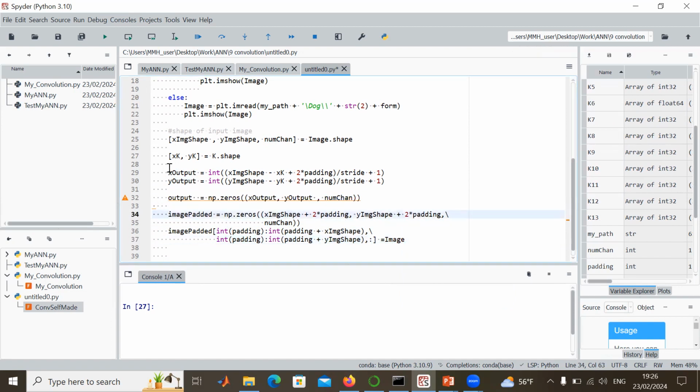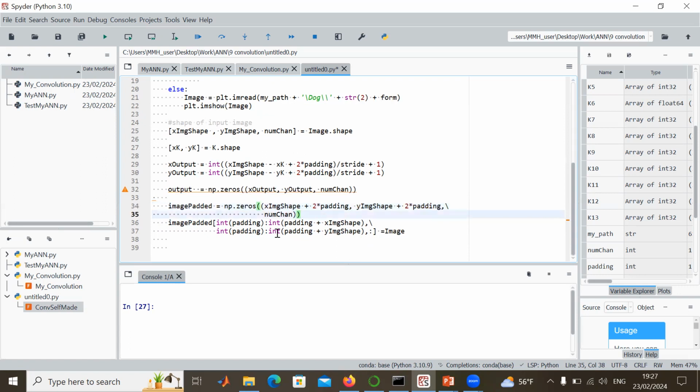And again, I determine the size of the output image, then I pre-allocate the matrix for the output image. Then I also pad the image by creating an empty matrix where the shape is the x and y shape of the input image plus 2 times padding. And then I put the image in the center of the padded image. So now we're ready for running our loop.